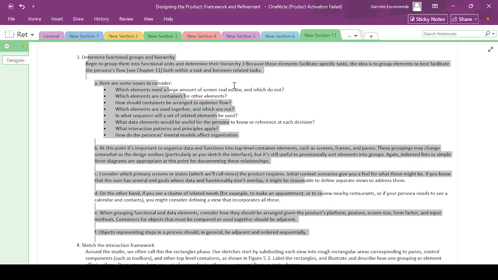Here are some issues to consider. Which elements need a large amount of screen real estate and which do not? So which HTML element consumes a lot of real estate? Which elements are containers for other elements? So which are the nested elements? Because remember, HTML elements are how we transform our JavaScript function, which we discussed in the previous videos. So which are nested elements? Remember, we manage large data using this programming language, but it's not intuitive for most people to think.